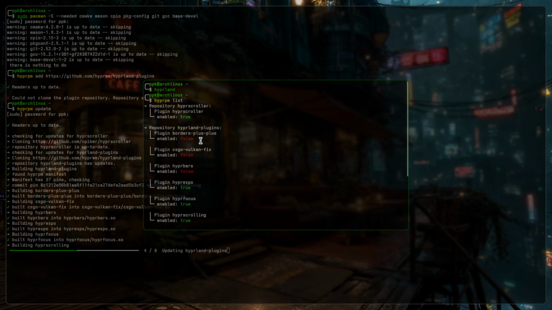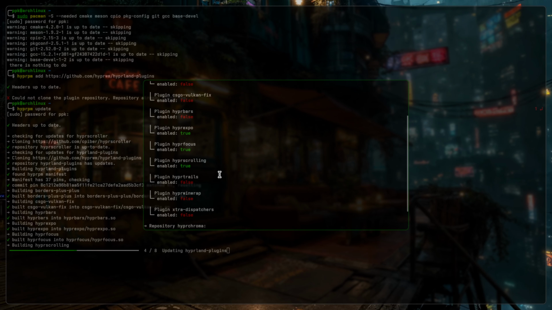Plugin borders-plus, I don't know what that is. Right, then hyprbars. I have hyprexpo, hyprfocus, and hyprscrolling. So I have these three, but Hyprfocus, I can't get it to work, so whatever. But it will list all your installed and enabled plugins here.